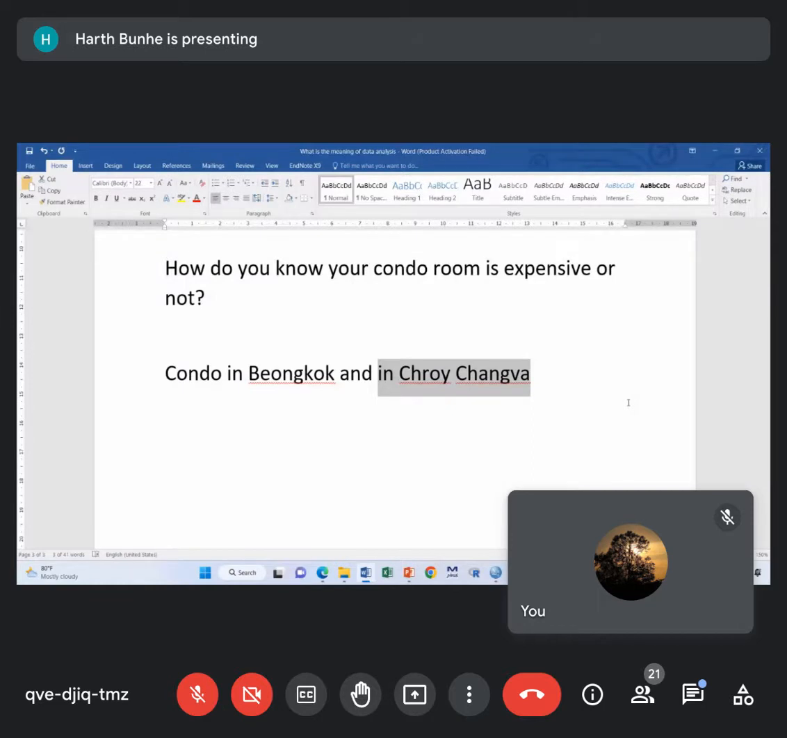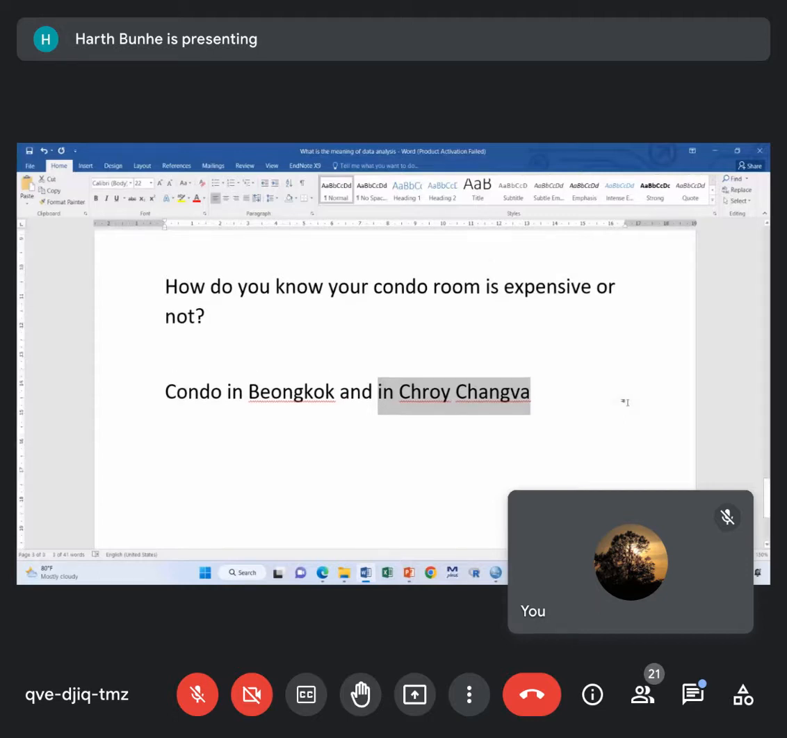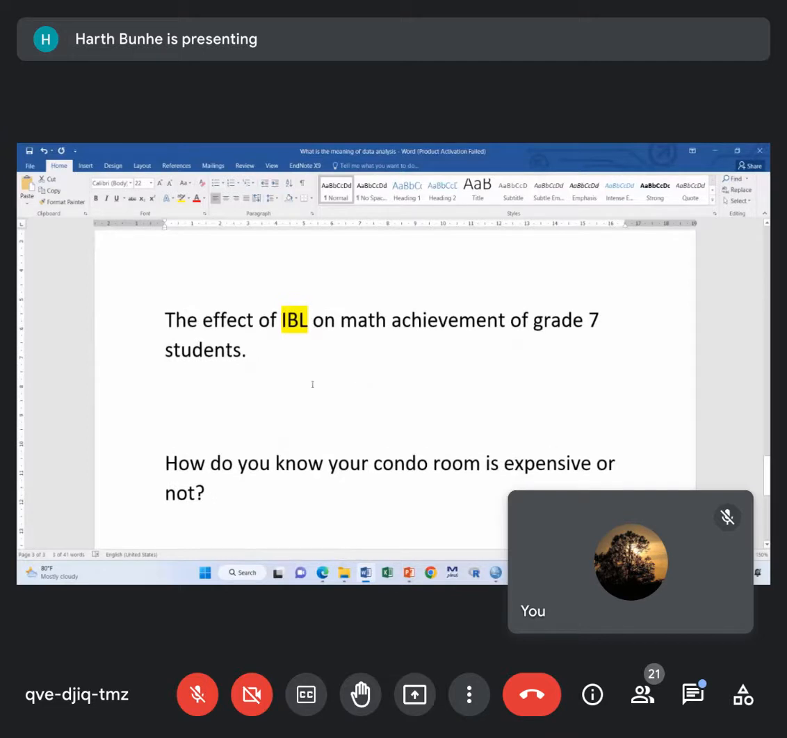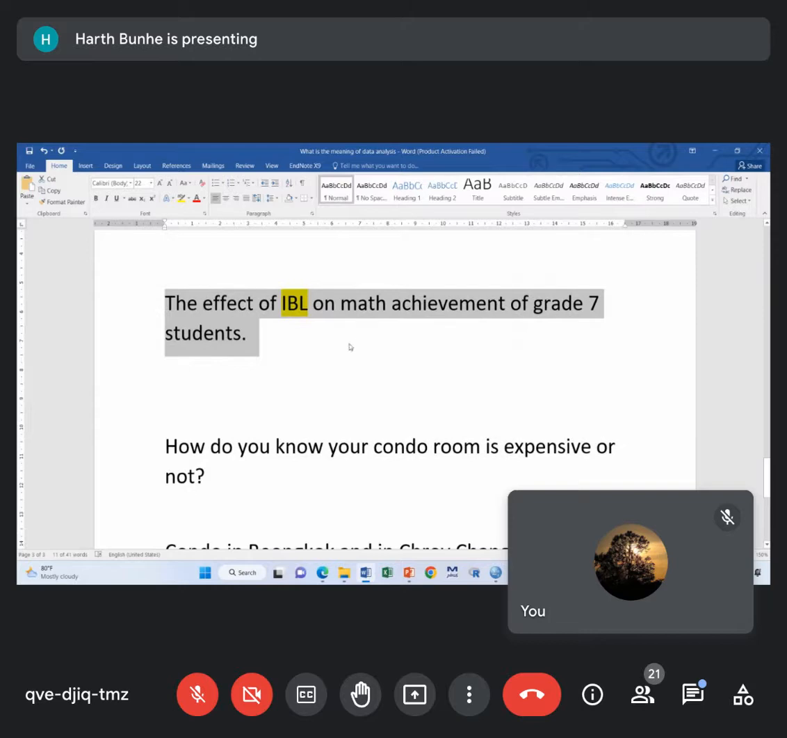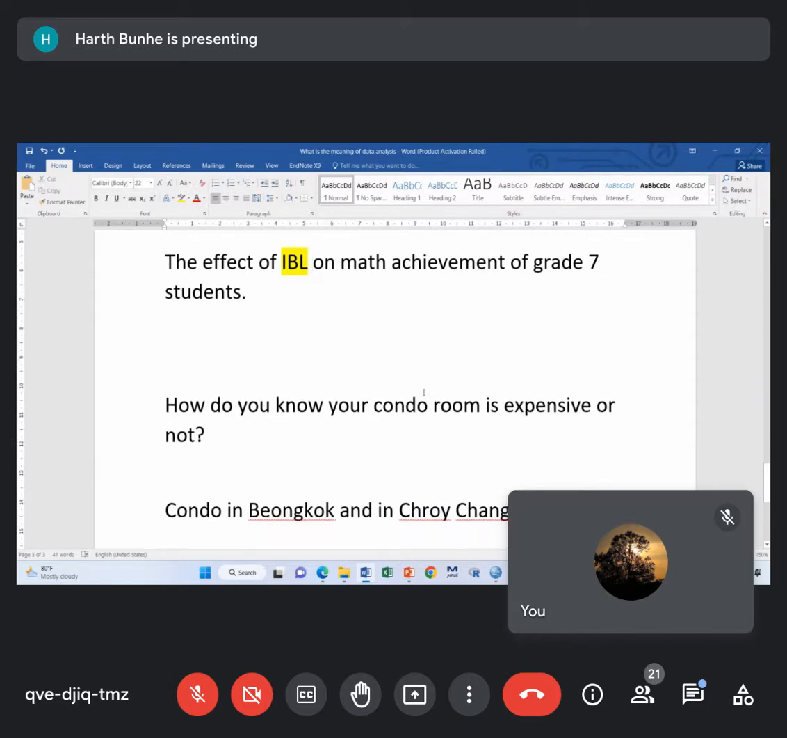Okay, this is the answer that I wanted from the beginning. And back to this question, how can you know IBL is effective or not on math achievement? You need to measure it. How do you measure it? What kind of tool do you use to measure?